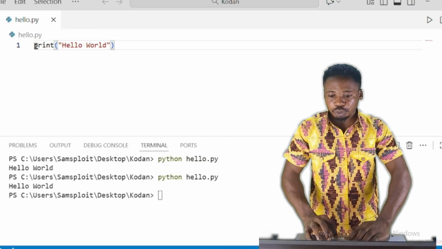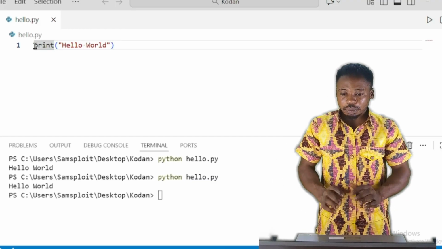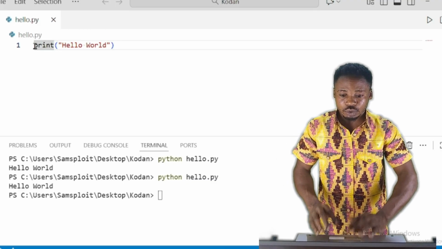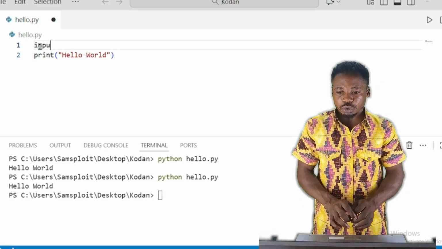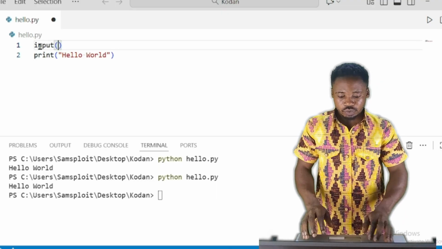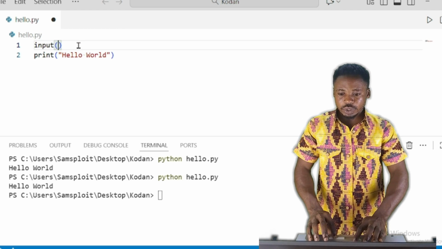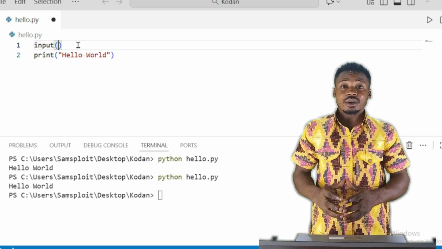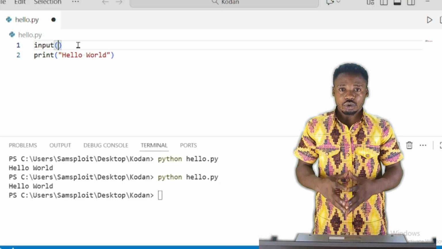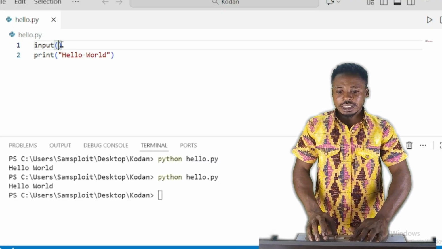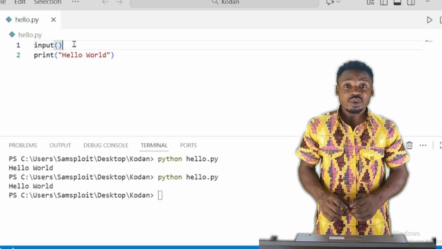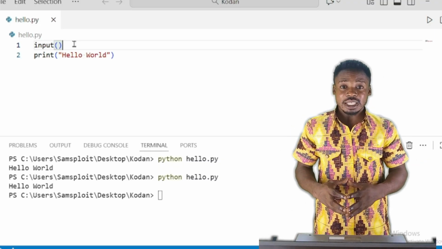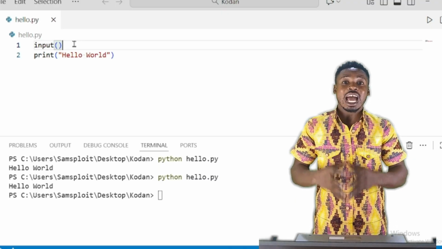So permit me to push the print, open bracket, quote hello world, quote, bracket close, down, and then on top we type input. And because it is a function, we must end it with the bracket open and bracket close. When you read the Python documentation provided for this particular input function, it turns out that the input function takes what is called an argument.